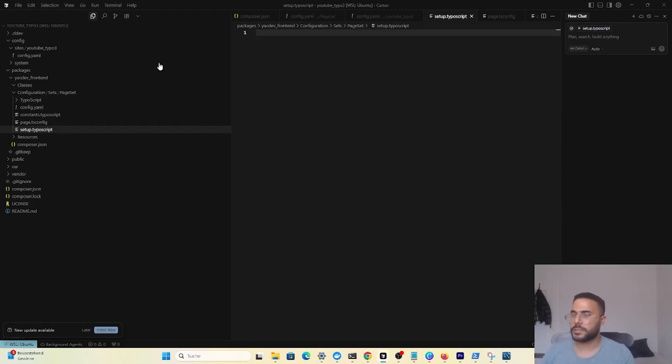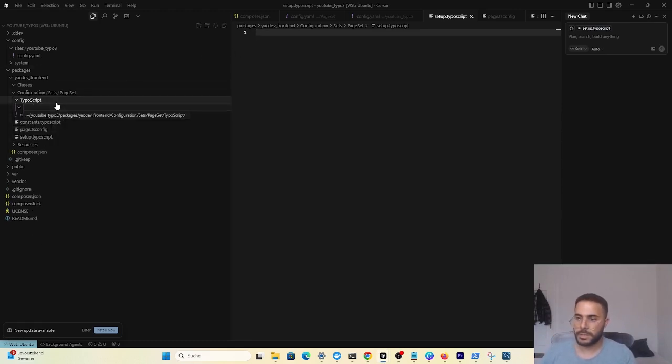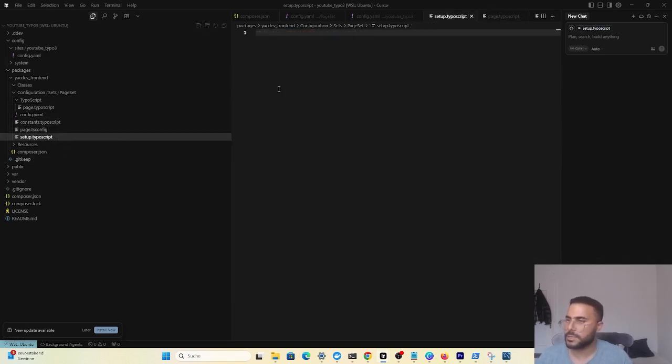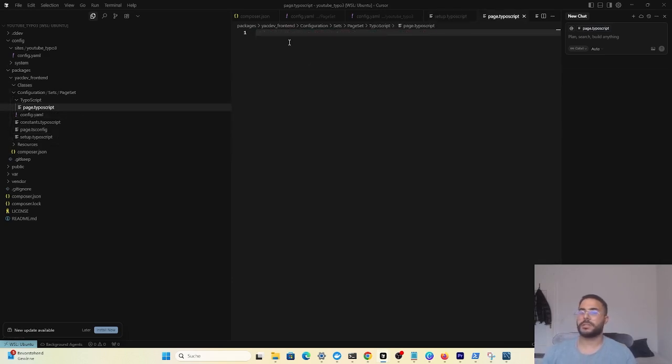For the page configuration, I would create a new TypoScript configuration called page.typoscript. I will import, we'll do something like this when importing. So TypoScript, and then page.typoscript. Perfect, guys. Sorry, guys, that should be in the setup. So I will go into my page.typoscript and copy the page configuration.